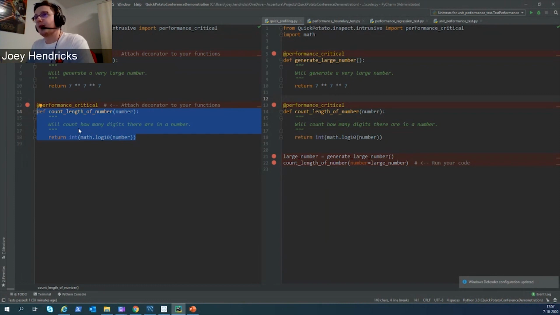These decorators are intrusive because we actually put them on top of our code and check how fast it is running, and we also type it in the code. So if we have an existing code base and wanted to add Quick Potato to it, we would have to add those decorators to every function that we would like to test.